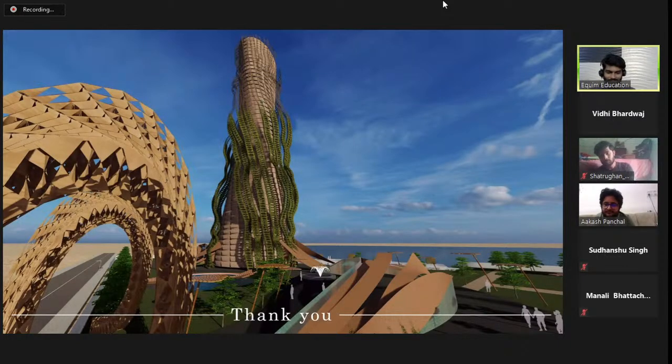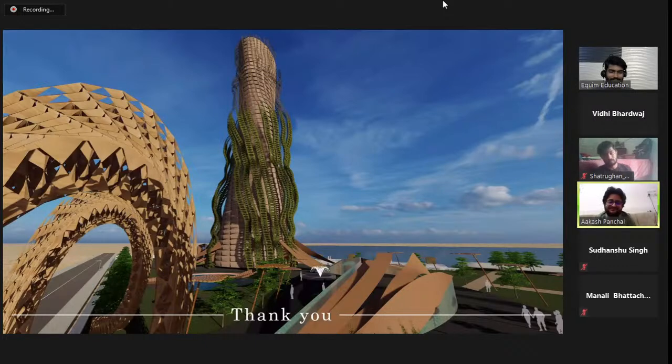Over to you, Vidhi. Yeah, Akash, I think your concept is really nice. It is like the best I've seen so far today. And the tower also looks very nice. The ribbons you have created are also working as layering for the tower as well. Yes, so it is really nice. Very sustainable, beautiful landscaping. So I just think great work, guys. Thank you, ma'am. Thank you.